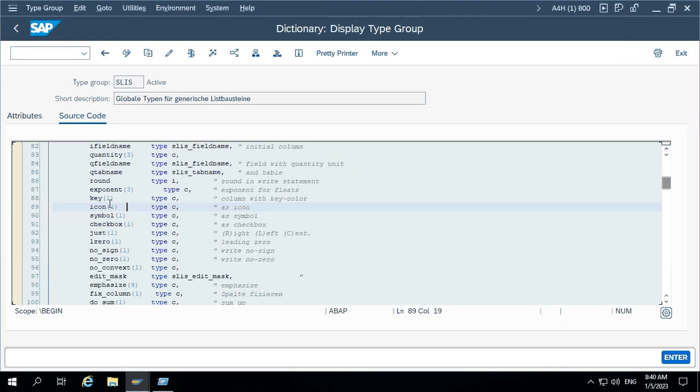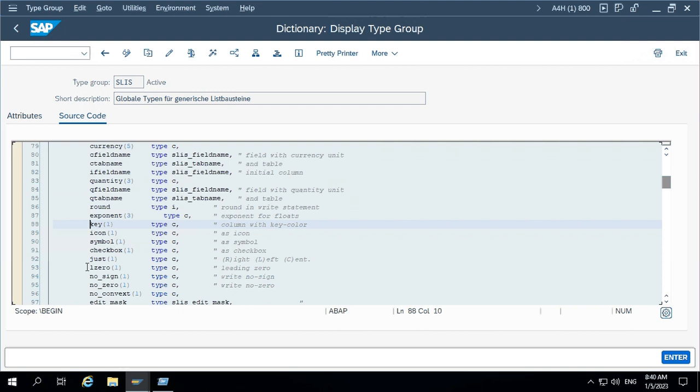X, or ABAP_true. What do we need to pass for the character 1 fields in the field catalog? Most of the time we need to pass the value X. Wherever you see character 1, this is for a checkbox. If you pass the X value to the checkbox field, that field becomes a checkbox, right?